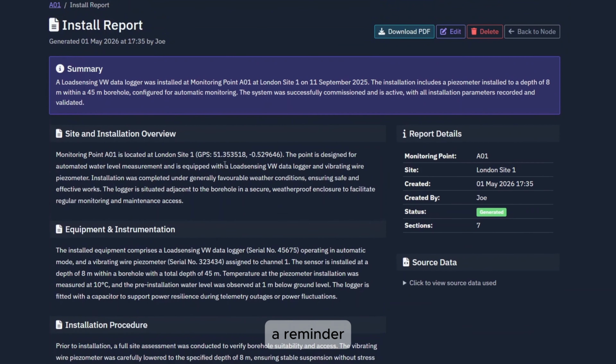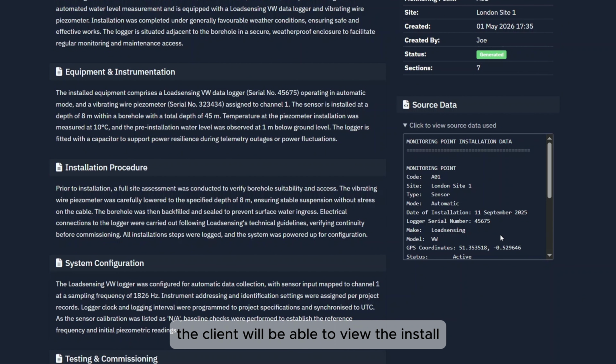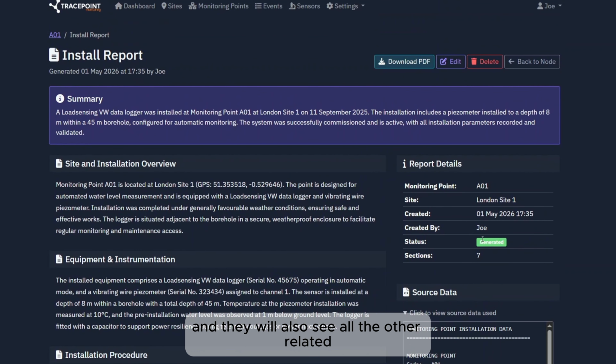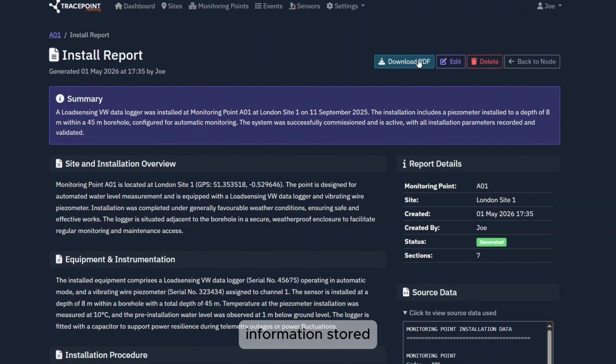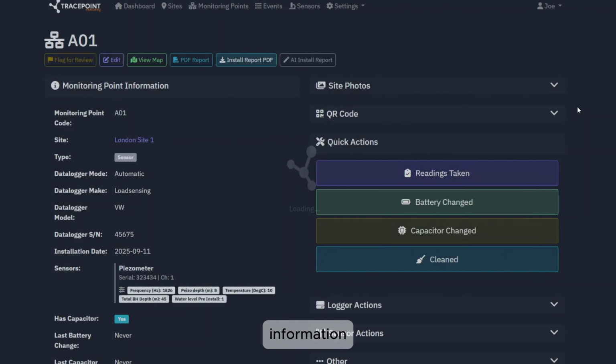A reminder that if you have client viewer accounts set up, the client will be able to view the install report through the app, and they will also see all the other related information stored. But they won't be able to edit the report or information. So the app can be a great way of keeping your clients up to date with your monitoring information.